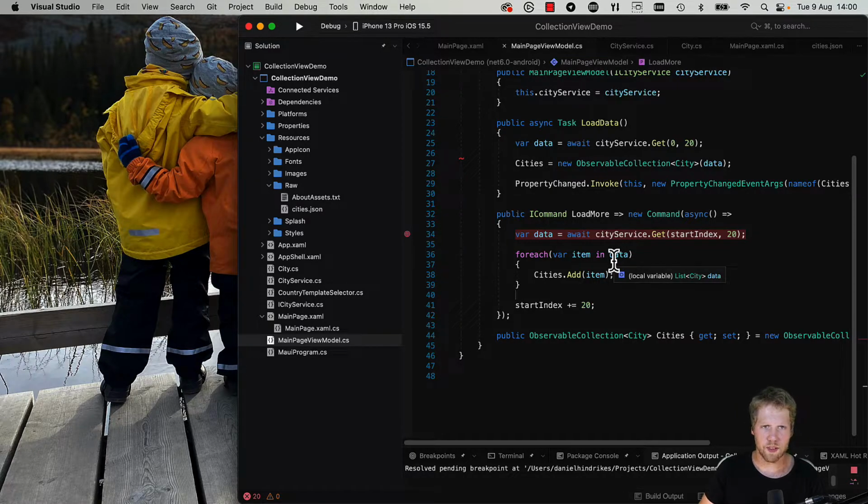Collection view itself is virtualized, so it reuses the cells, so it will be able to handle a lot of data. But if you have data that you fetch from a server, you maybe want to load it in chunks instead of loading a big blob at the start, because maybe the user just wants to see the first 20 items. Then you don't need to load 20,000, for example. So that is like lazy loading a collection view.